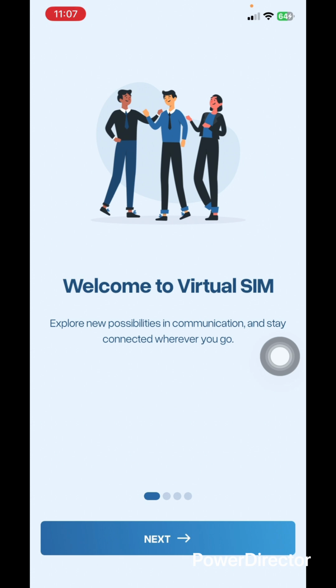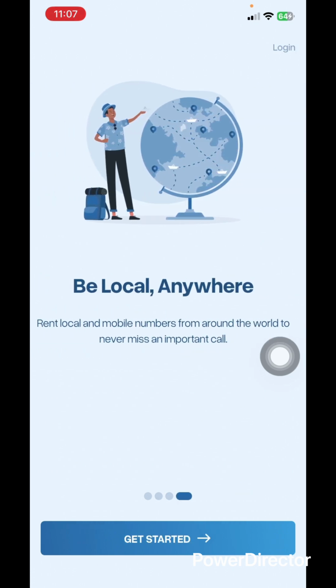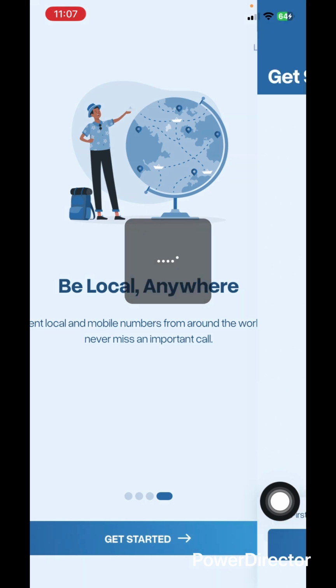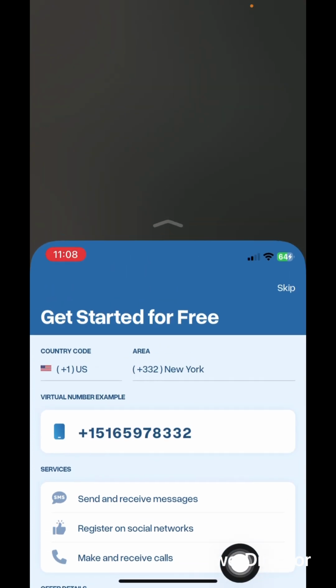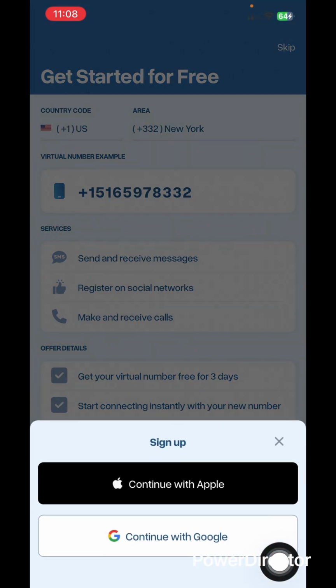Okay, so after opening, you see a welcome message. It says welcome to Virtual SIM. You have a lot of things you have to read, but for the sake of the video, I'll just go ahead and tap on get started. Okay, so it's asking me to try for 3 days or skip. I'll just go in for try for 3 days over here for free.